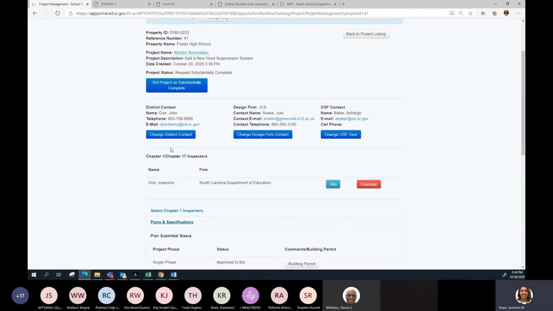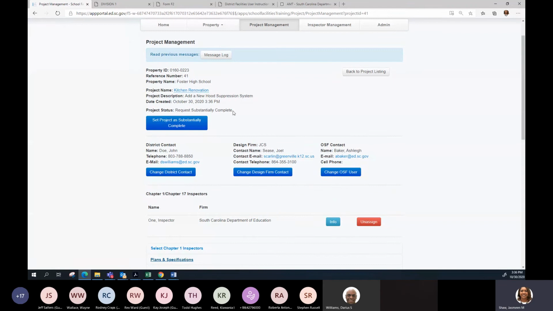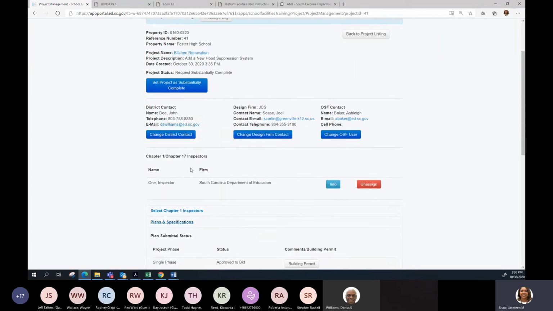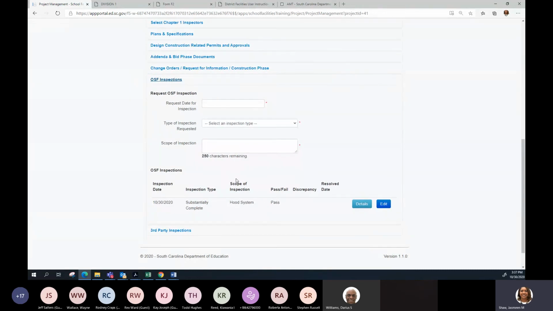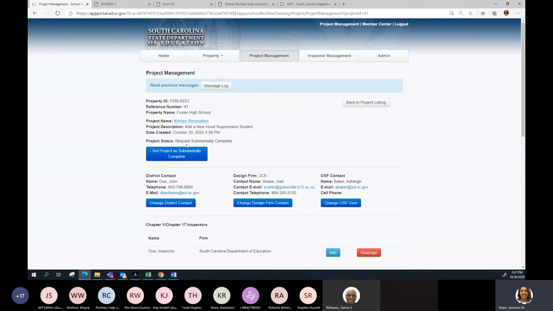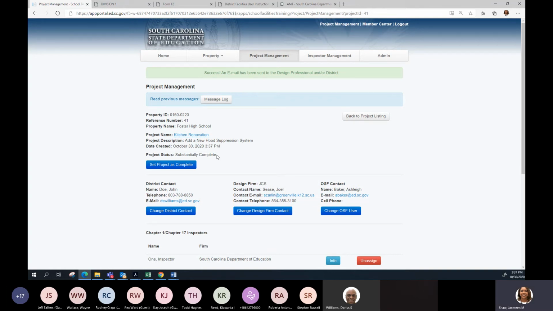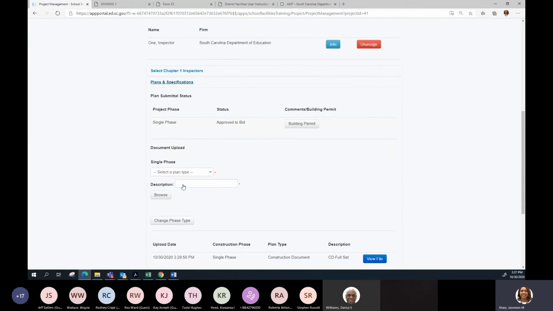And again, once that inspection has passed, you'll see that there was a request for a final inspection, and you can see that the inspection has passed under OSF inspections right here for the kitchen hood test, but at least you know that the request was made. Us as OSF will go ahead and set the project for complete. And so, you know, the project is complete. It says substantially complete.